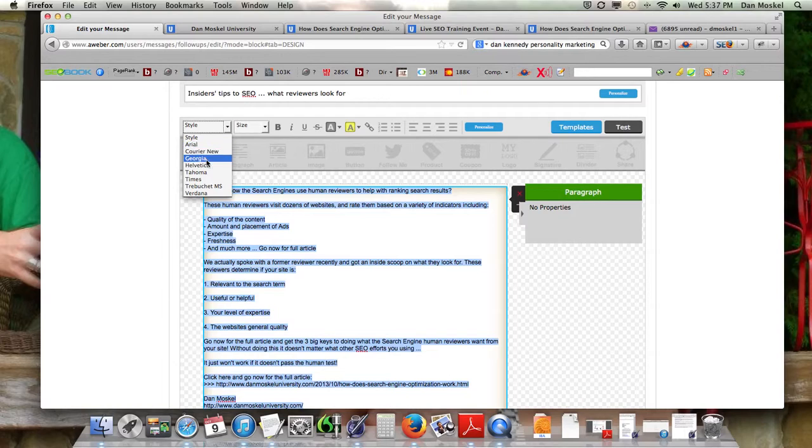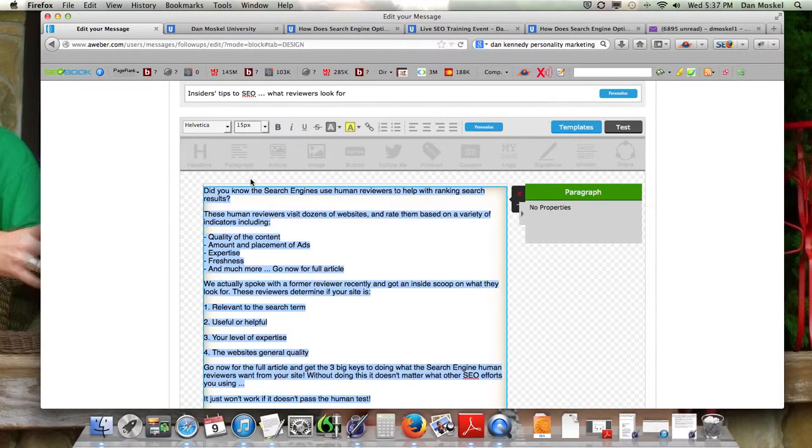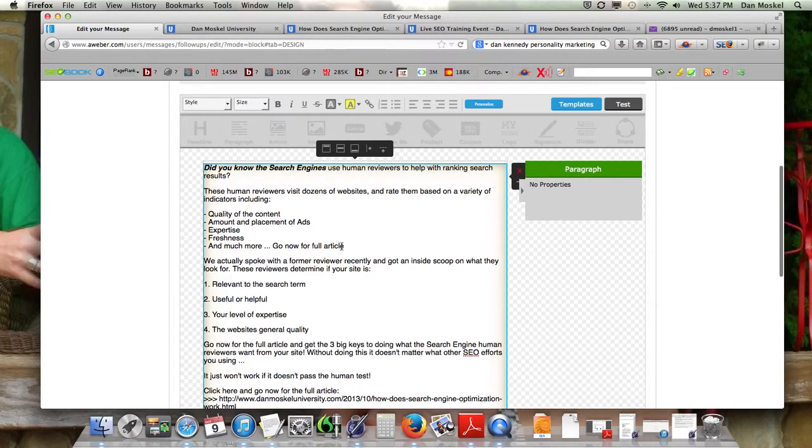So here we're going to change the style and the size and stuff. We're going to use Helvetica, and we're going to change the size. We're going to go ahead and just do 15 because it's a little bit bigger, and I just like it a little bit better. So we're going to change a little bit of the formatting here quickly. We're going to bold this and italicize. These human reviewers visit dozens of websites and rate them based on a variety of indicators, including, and this is what we're going to do, we're going to make all this italic.